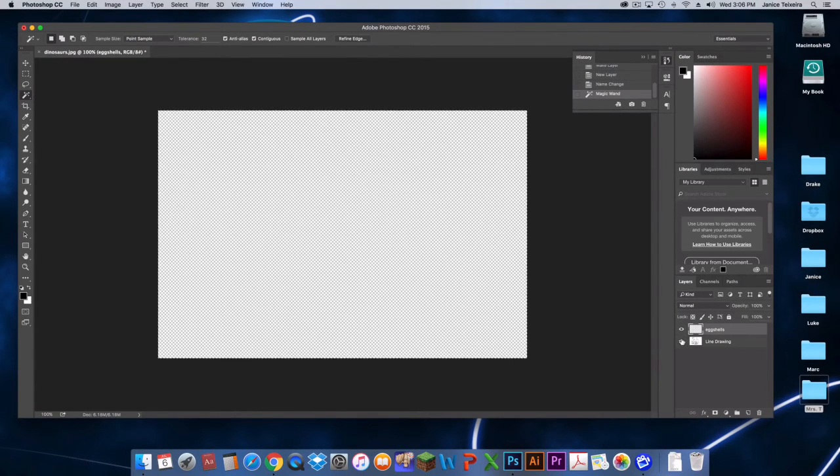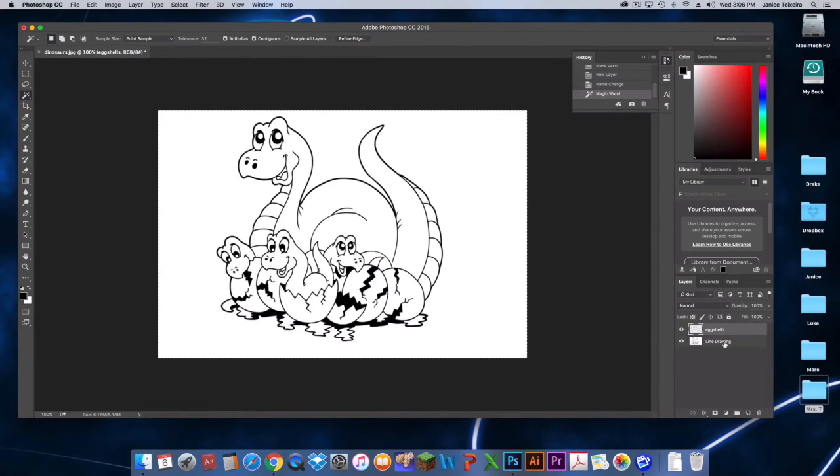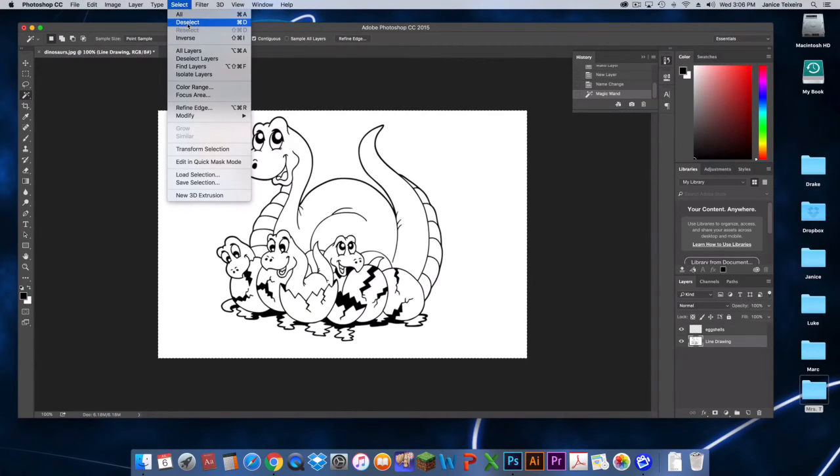Okay, so what we need to do is be on the line drawing layer, which has our actual image, when we're making these selections. So first I want to deselect what I've already selected, and you can do that by going up to select, then deselect, and notice the shortcut for that is Command D, and I use that all the time, and in fact you'll be using that often in just this first tutorial.